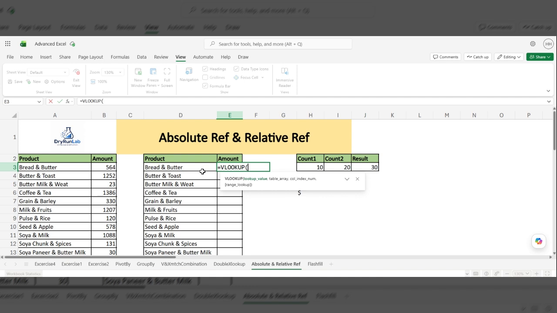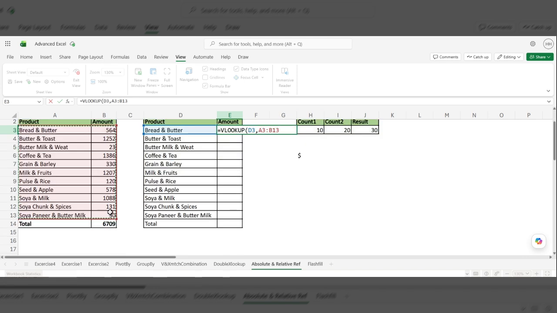So lookup value is this, comma, and table array. Table array means the complete range. So for table array, I took this, and then comma, then column index number. So I need the result from column number 2. This is column number 1, this is column number 2, so 2, comma, 0. 0 is for exact match, and close the parenthesis and hit enter, and then select it and press Ctrl T. So here you get your result along with the formula in each cell.